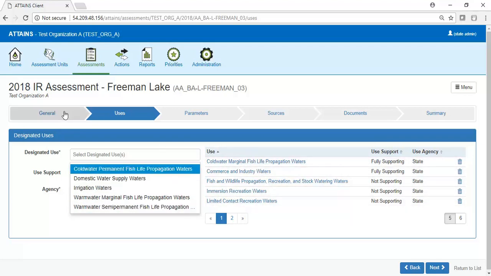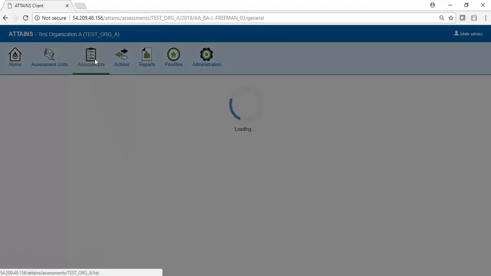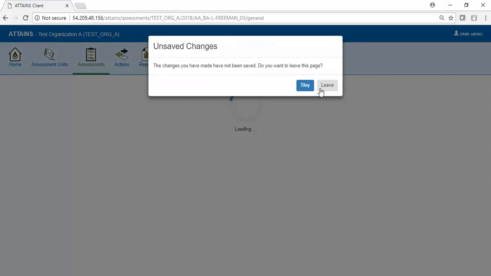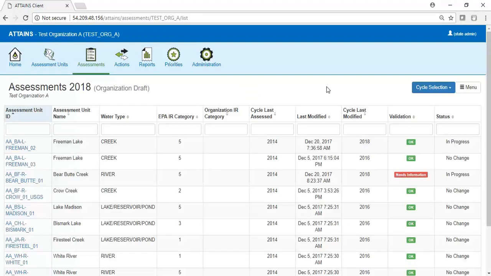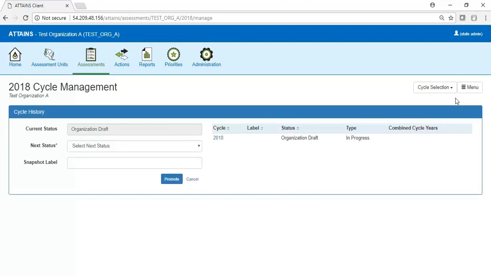To take a quick step back, if you get into assessments, I didn't make any changes. If you get into assessments and all you see are these empty fields right here, if you were trying to check out your uses, what you need to do is just create a cycle for the first time. So you would say menu, manage cycle, or pardon me, let's go back.